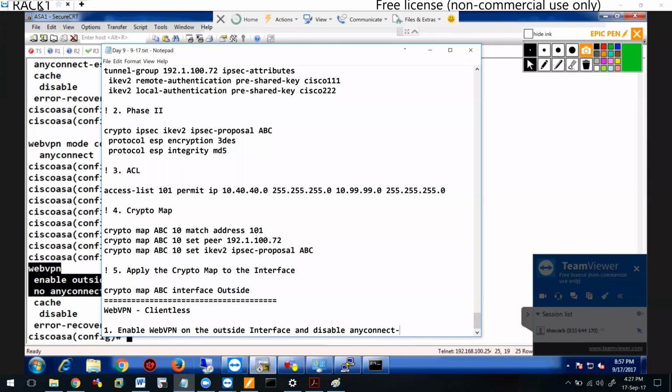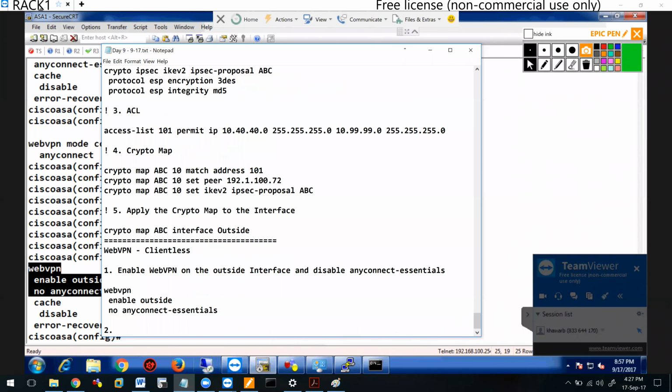Done. The next thing that I will do is I will create a group policy that specifies my protocol to be AnyConnect. Configure a group policy to specify AnyConnect client.